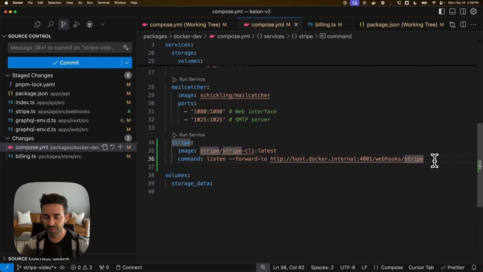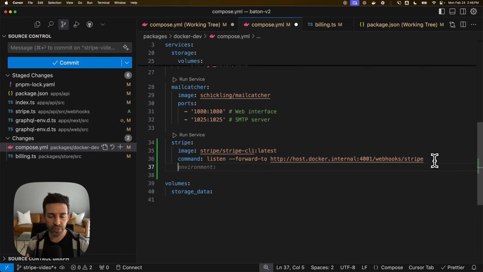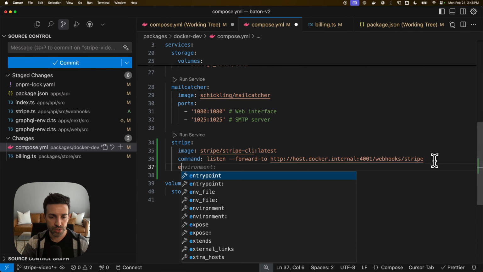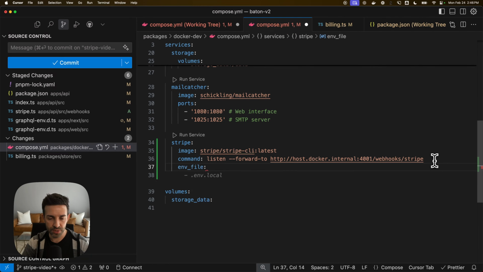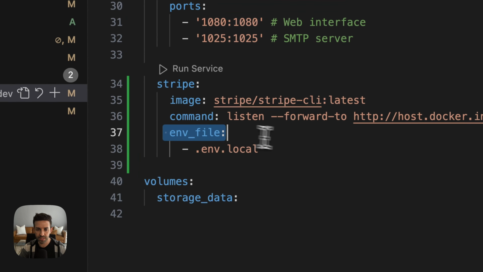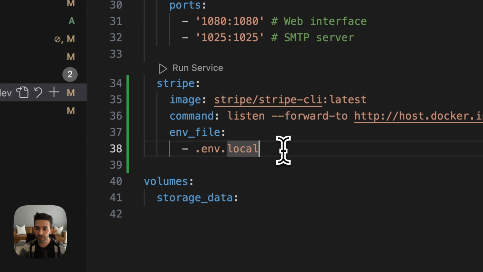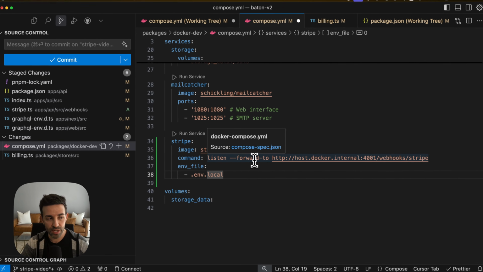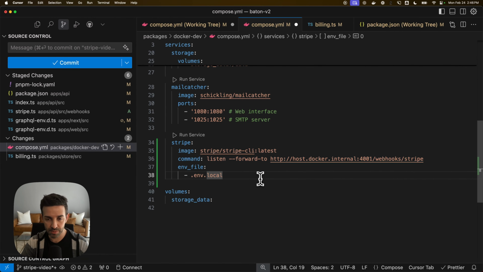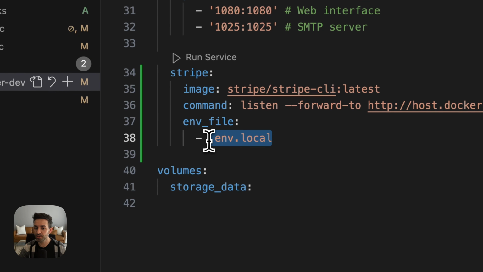Actually, there is one more thing. I want to be able to load up environment variables into Docker from a .env.local file. So there's a really cool way to specify this in Docker Compose, and that is just specifying that you want to load this env file from .env.local, and that will load up our Stripe API key environment variable that we need for this container. So just make sure you have this file created. I won't do that here on camera.